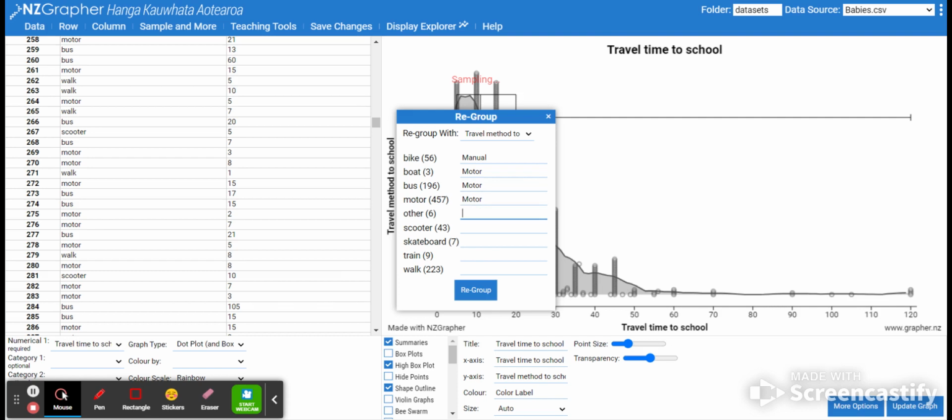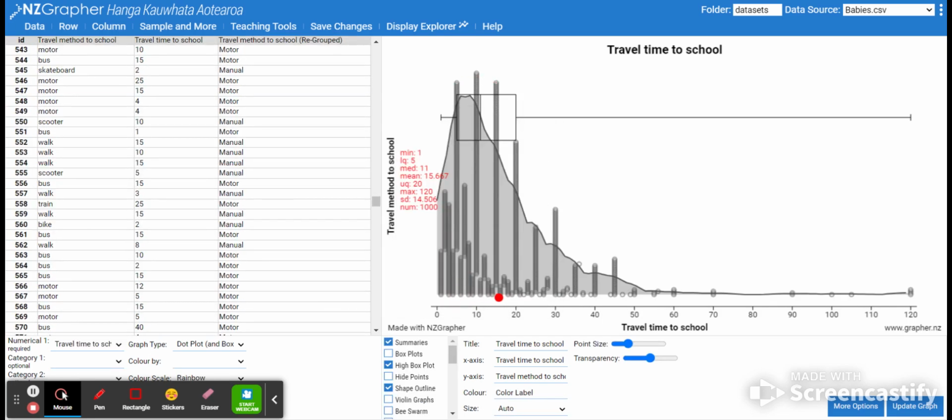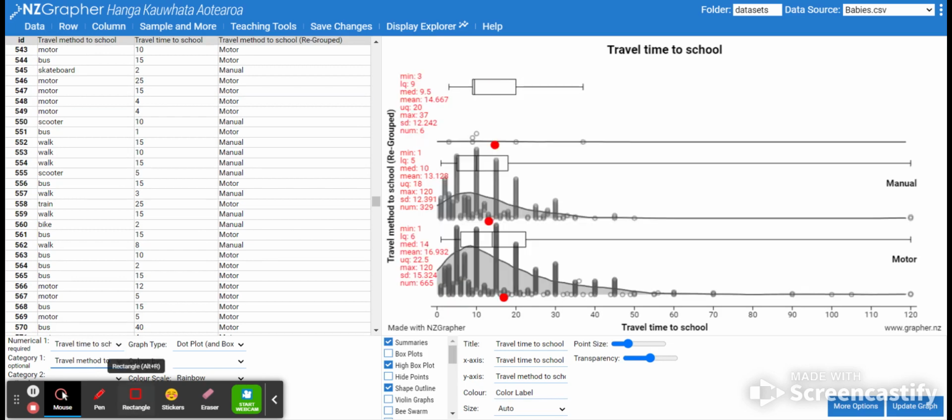Other I'm not sure about, so I might ignore that one completely, and I'll show you what we can do about that. Scooter would be a manual method, skateboard's a manual method, train's motor, and walk is manual. Then I can click regroup, and now I've created a third variable. So when I'm choosing my category, I need to click on the last one, travel method to school regrouped.